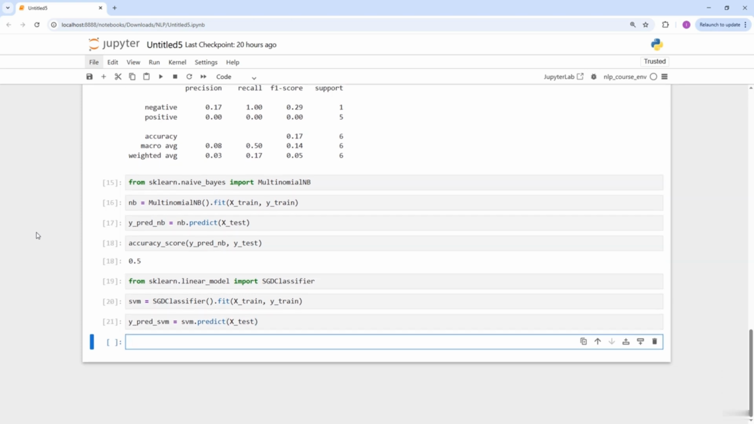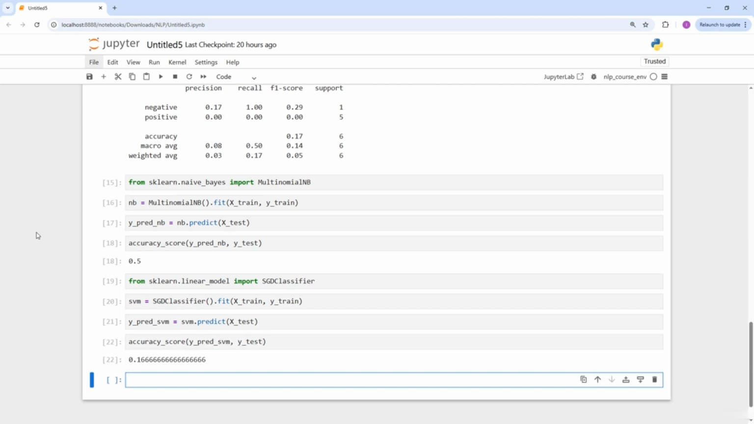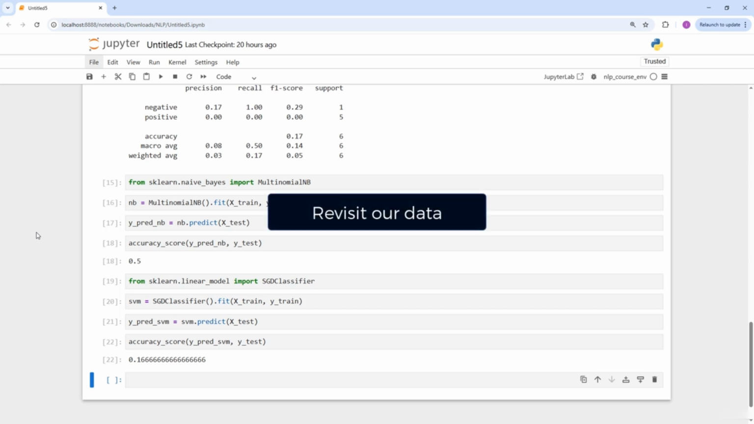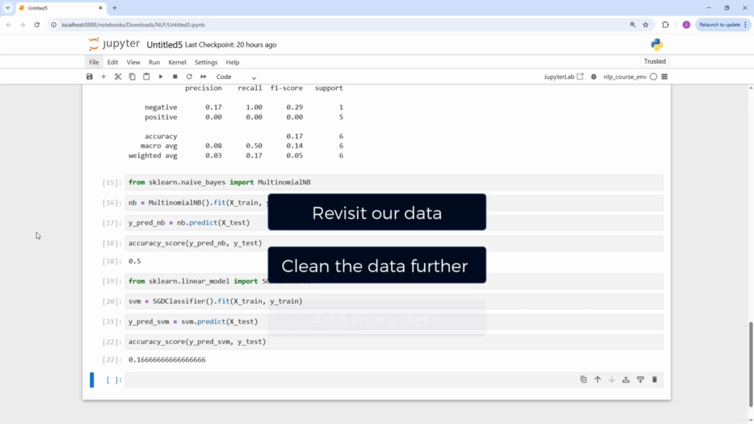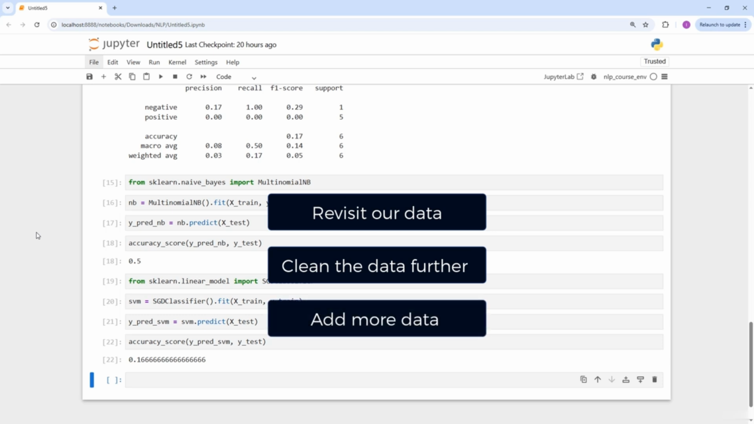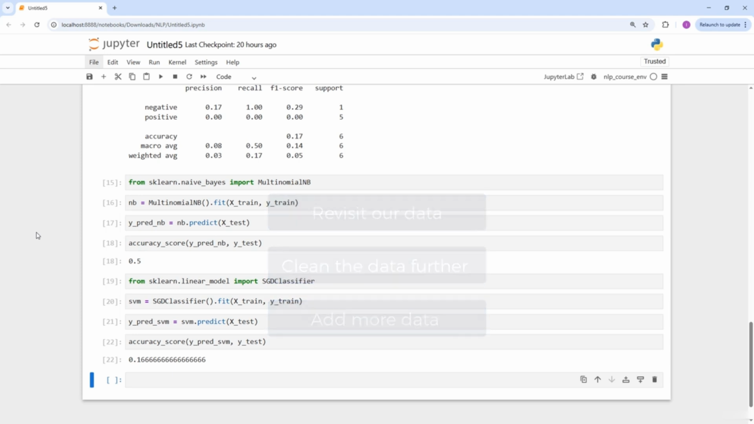Let's now calculate the accuracy score to see if we have improved from other models used previously in these lessons. We are still getting a result that is not that great. What can we do about it? Well, we might need to revisit our data, clean it up further, or add more data to try and improve the accuracy score. This is a common scenario in machine learning projects.